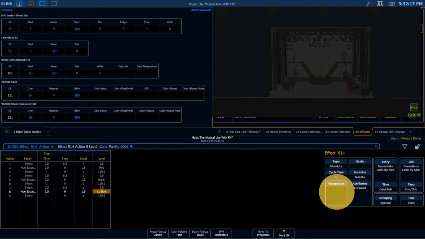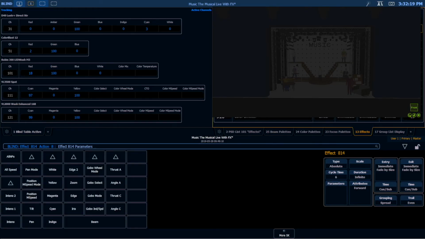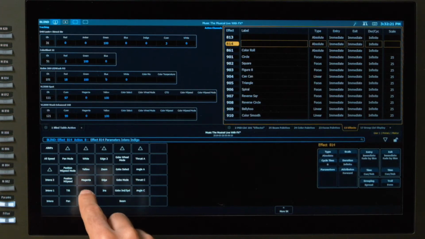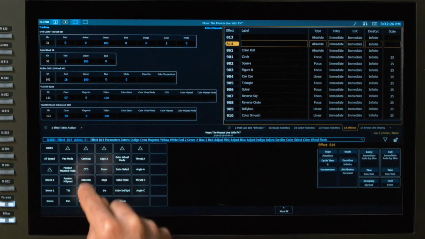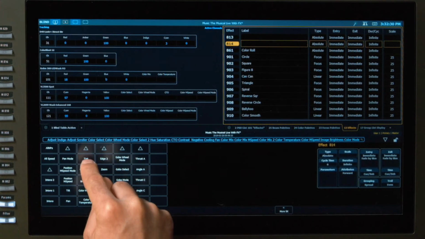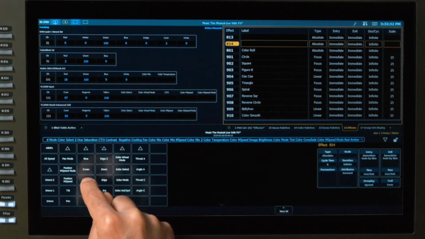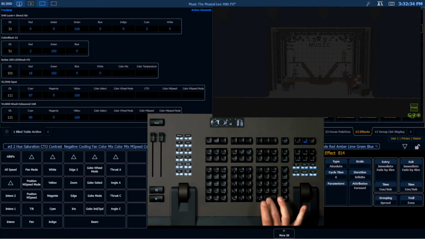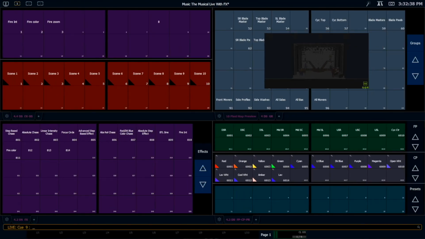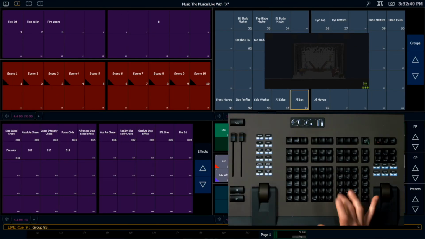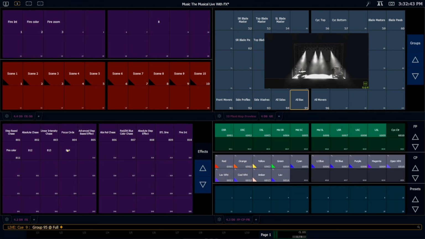But before that, I need to, remember, tell the effect what parameters it's going to work on. So I'm going to come in here to my parameter tiles. I want it to work on intensity, and then I want it to work on all of my different color parameters. So I'm going to throw all of those in there. Let's go into live and check it out. So let me grab my back movers here, turn them on, see how it goes.